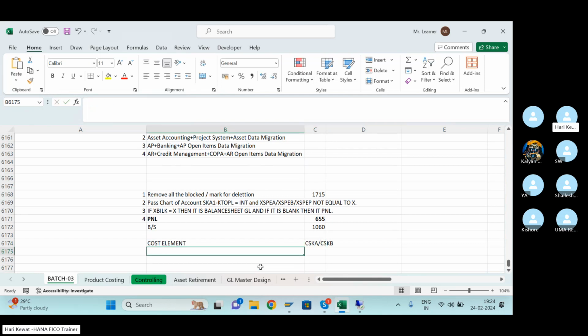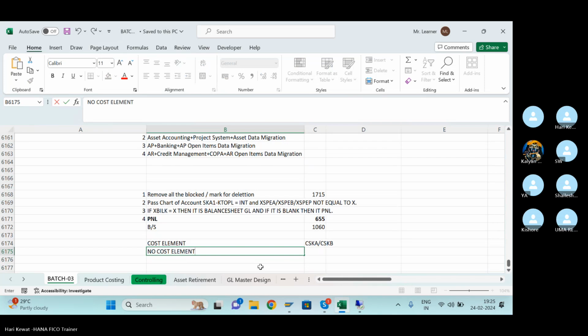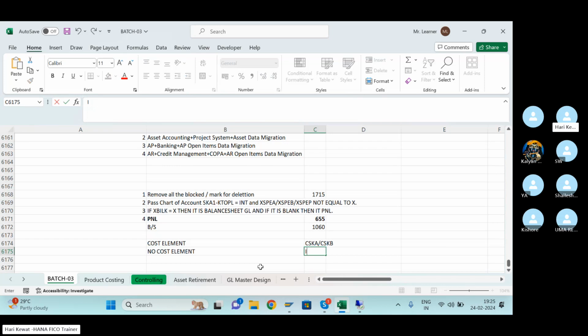All this I have already taught you. Any GL you create as non-operating, sorry, non-cost element, will not be saved in this table.